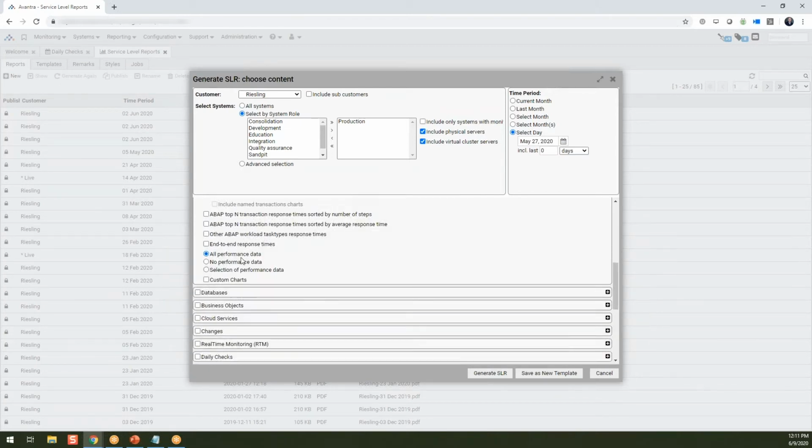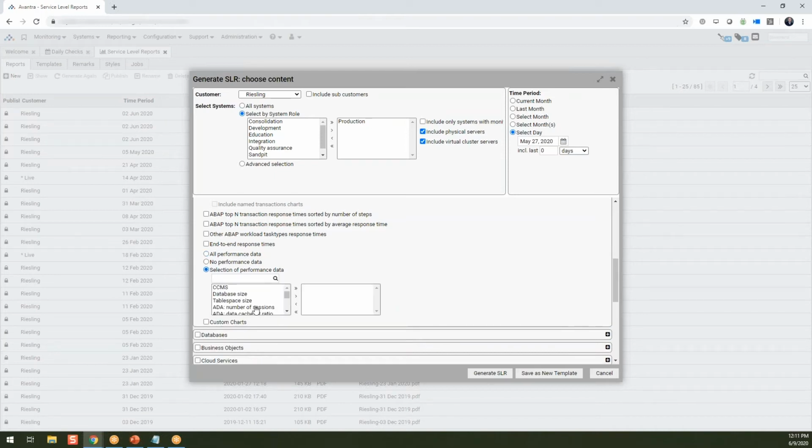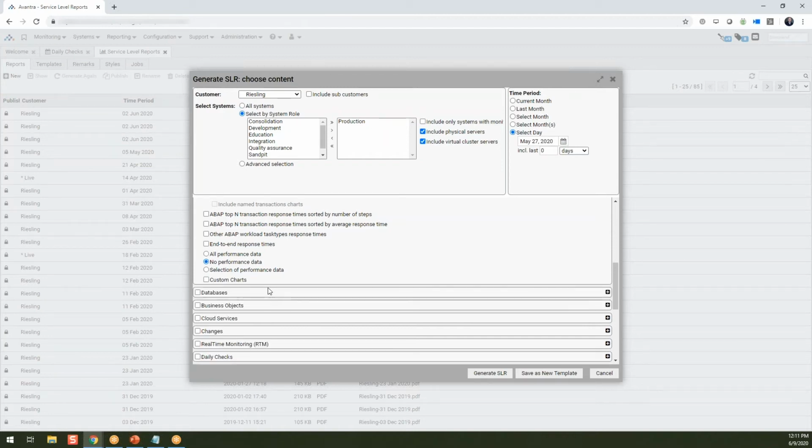And down here, you'll see the all performance data. And this is really important. This shows a lot of data. So if you pick the all performance data, just for a single system, you're probably going to get about 10 pages of graphs and charts just because there's so much. So feel free to play around a little bit, select the selection criteria. Maybe there's only certain 2 graphs you want to show. For this example, I'm just going to select no performance data.